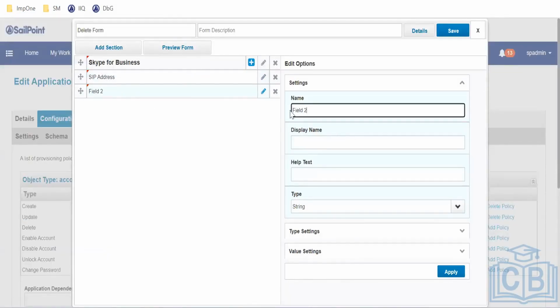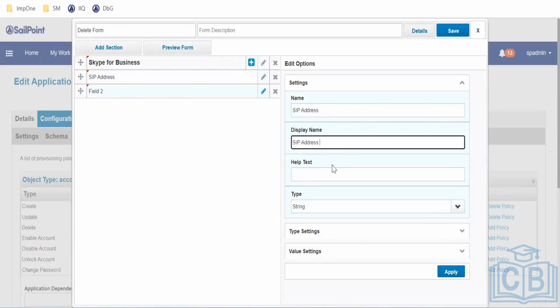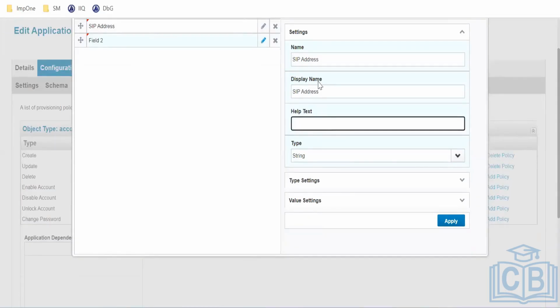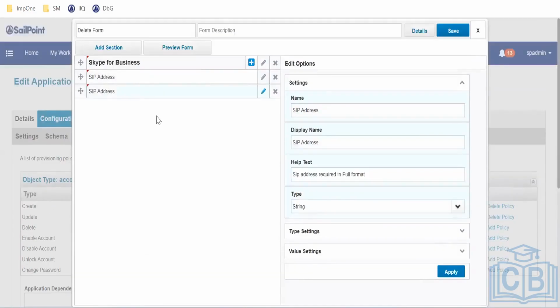Add another field. Select that. You can mention the name. Display name also you can mention. If you want to add any help text, help text means why we are going to add this field. You can help the customer to understand. Help the user. An IP address required in full format. Something I'm randomly typing. The same text will be populated over here. Click on Apply.